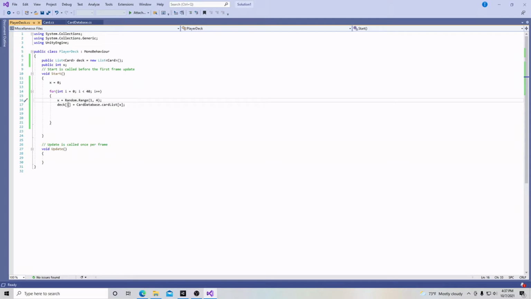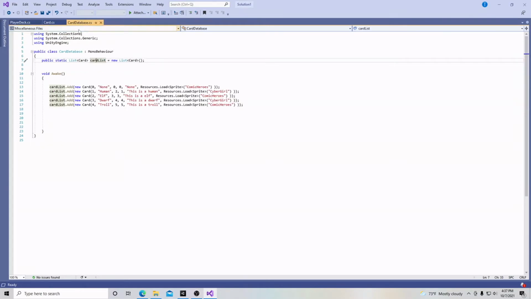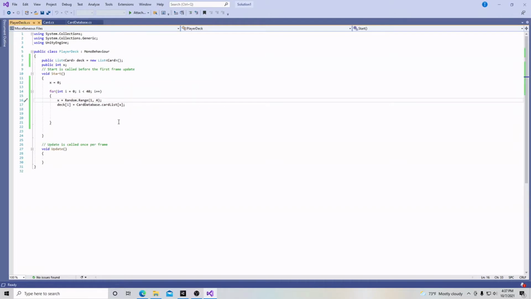It's going to start with i. The first i is 0, and then it's going to populate this, or put a variable here, that's one of these random numbers. Let's say it's 2. So it's going to randomly pick 2, and then 2 here is elf, and all the information for elf, and then it's going to create a card for it.